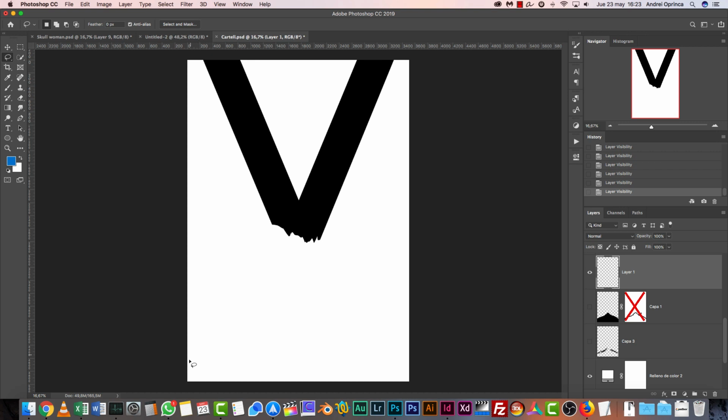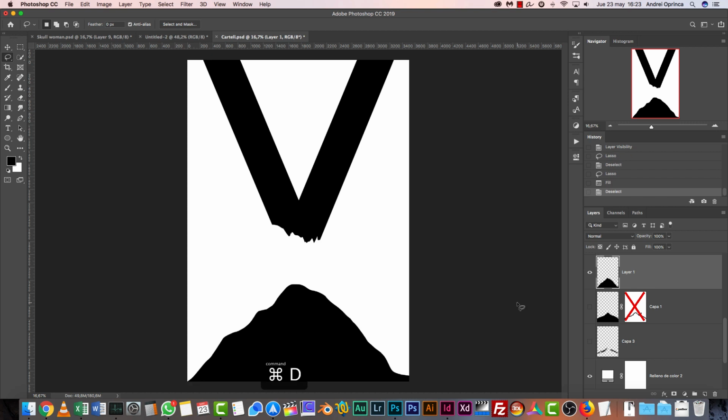So basically I just got the lasso tool. I'm going to do it with the mouse, you can do it too. Just create a pile like so, a little bigger like that. It doesn't really matter about the edges because we're going to fill this with black, so fill that with black. And we have the main part of the poster created.